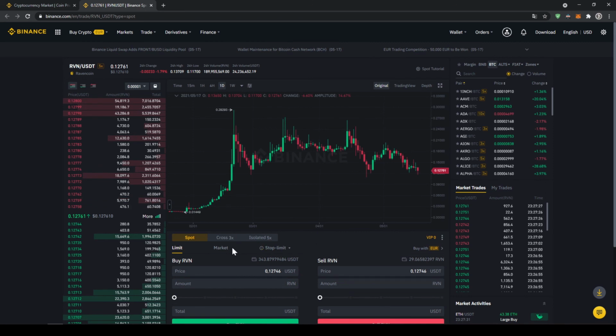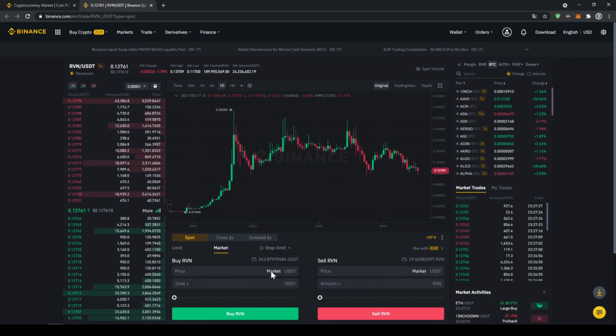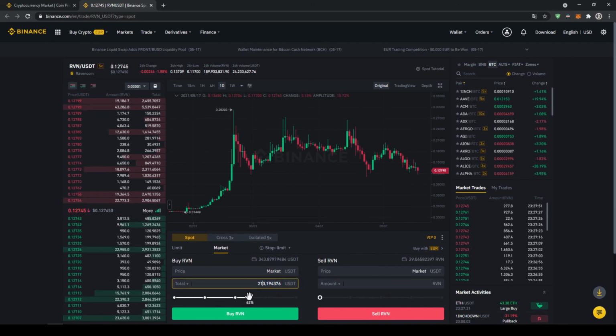We just have to make sure that we're going to click on market because then we are buying immediately at the current market price. Up here we can see our US dollar Tether balance again, and with this slide controller down here we can choose how much percent of that we want to invest. You could also type in the amount manually right here, but I'm just going to put it to 100% for example. And now all we have to do is click on buy RVN down here, then our order will be filled immediately and the purchase is completed.